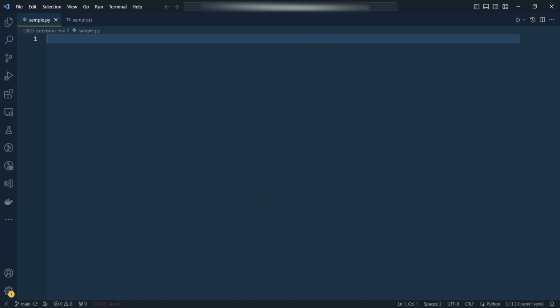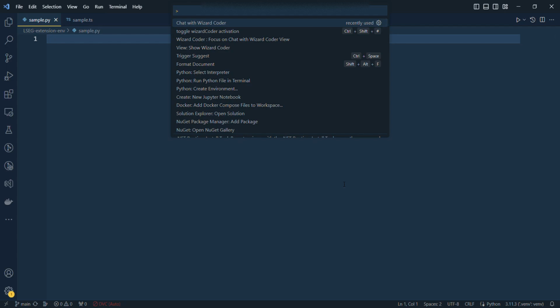Here is the extension host for the Visual Studio Code extension, and we'll launch the command palette and see the set of commands available in this Visual Studio Code extension. I have created 4 commands. One of them is chat with WizardCoder, toggle WizardCoder activation, WizardCoder focusing, and show WizardCoder. So let's toggle the WizardCoder activation.